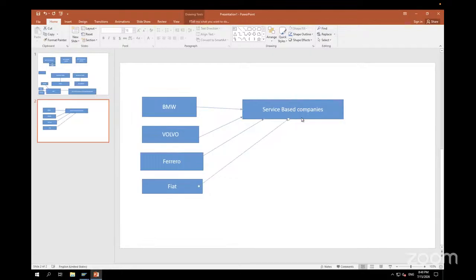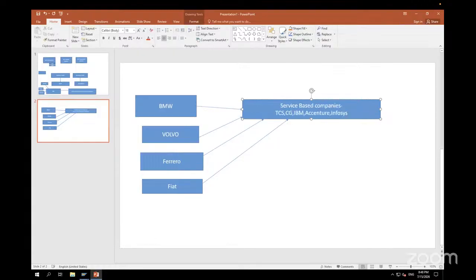Okay. So these service-based companies could be, anyone can tell you what could be the service-based companies which you might be knowing already? Anyone? TCS, CG, Infosys, Capgemini, IBM, Accenture, Wipro.